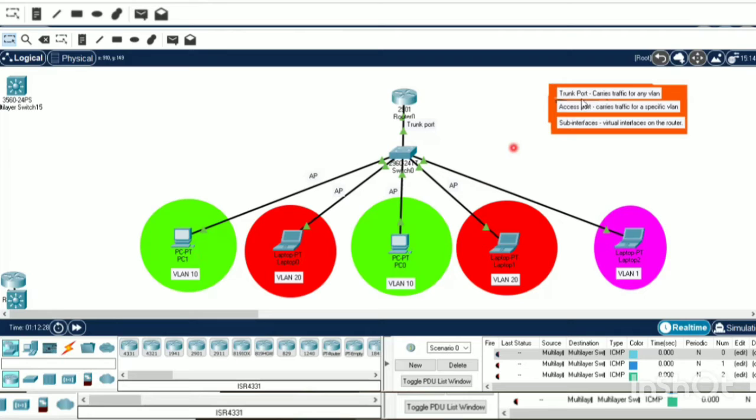Here is the difference between trunk port and access port. Trunk port carries traffic for any VLAN. This is the trunk port which connects the router and switch. This port is called a trunk port because it is carrying traffic for all the VLANs, whether it is VLAN 10 or VLAN 20 or the default VLAN. Then an access port carries traffic for a specific VLAN. Here you can see an access port. This port is carrying traffic for only VLAN 10, so that's why they're called access ports.